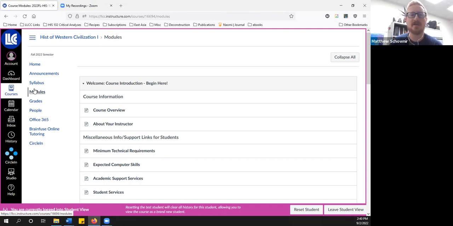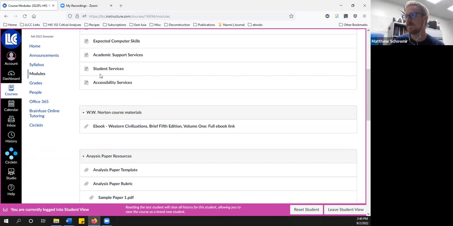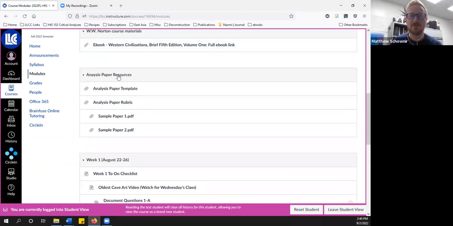So where you're going to find this assignment is in the modules page, and I'm just going to scroll through. This is just one instance of one class, where at the top in the modules section we have our course information, our basic stuff, and then there should be shortly down from the top an analysis paper resources section. And this is where I have a bunch of goodies. This is where this video is going to live, for instance, but it's also going to have some resources that you can draw upon when you tackle your first analysis paper assignment.